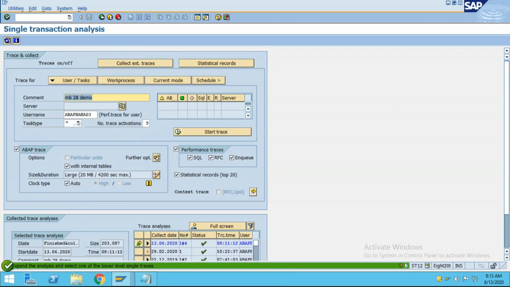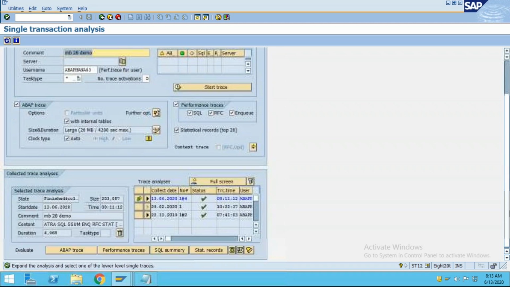But here it will be a little difficult while navigating. So from here also you can put the cursor over here and click on this ABAP trace, performance trace, and SQL summary, statistical records. Right, this is the ST03 transaction, statistical records. Right, so ABAP trace, performance traces, SQL summary can be seen from here also.